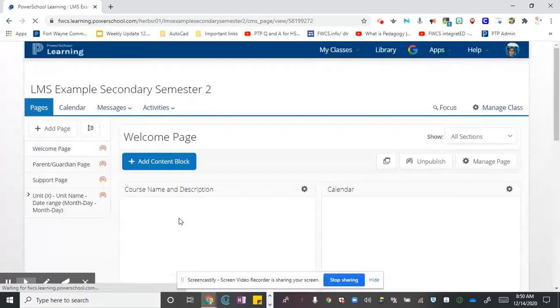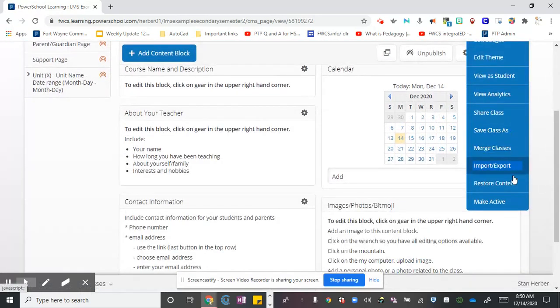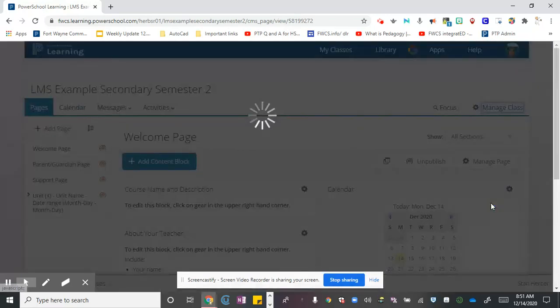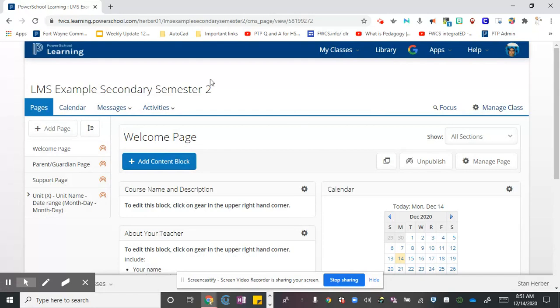The other way that you could do it is if you go over to Manage Class, you can scroll down and you can say Make Active. You could select that. And then you select what the date is until you want to make it active. I'm going to close this. I'm going to cancel it because I'm going to show you the third way.